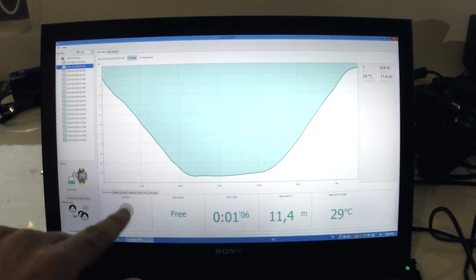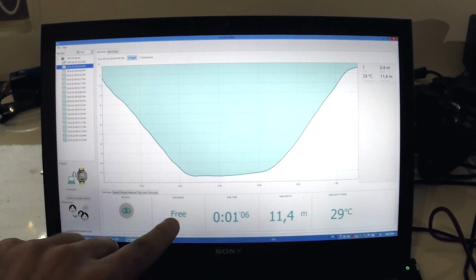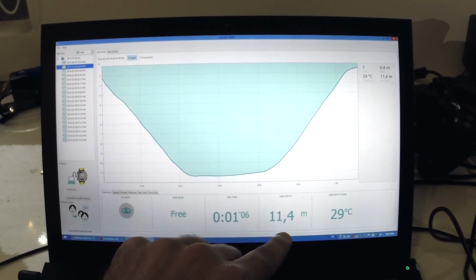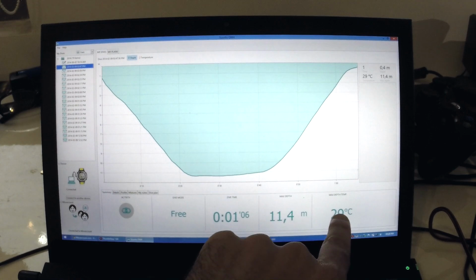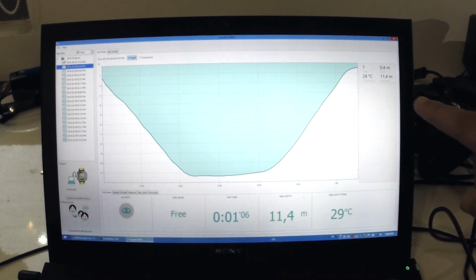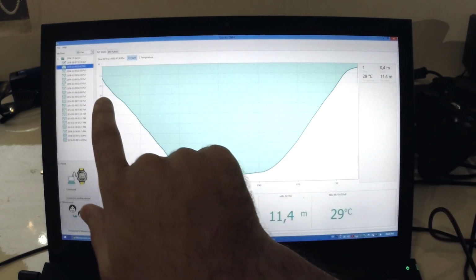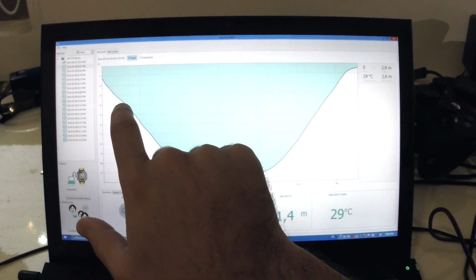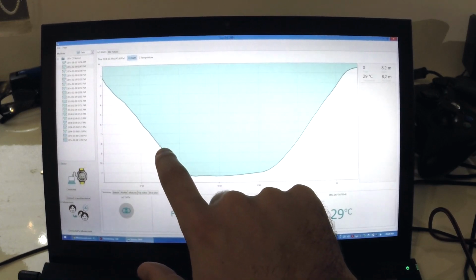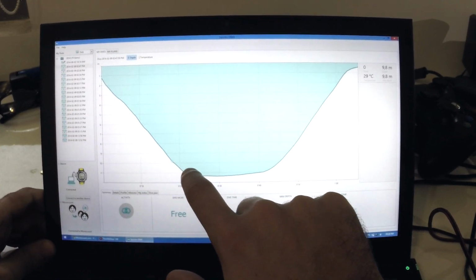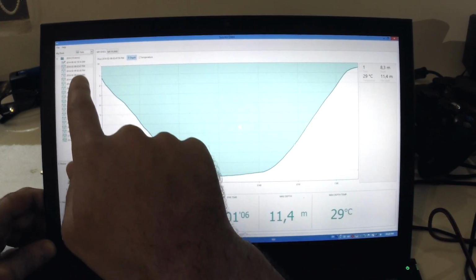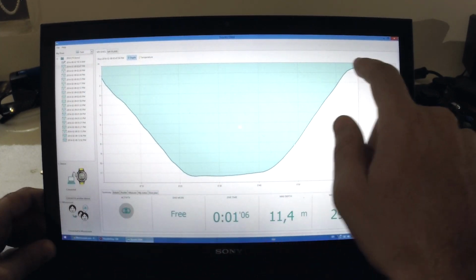All right, so activity, this is diving, dive mode, I was in free dive mode, dive time 106, max depth 11.4, max depth temp, so the temperature at the bottom. And here you can see a sort of a summary on the side here. So if I move down into the dive, you can see this change. So I can see the details at each point in the dive.